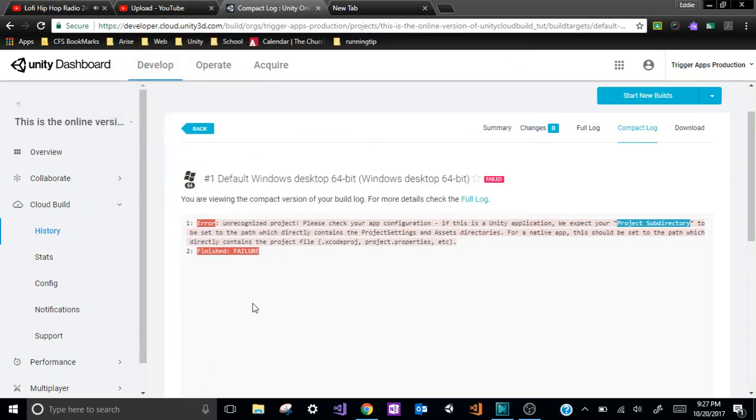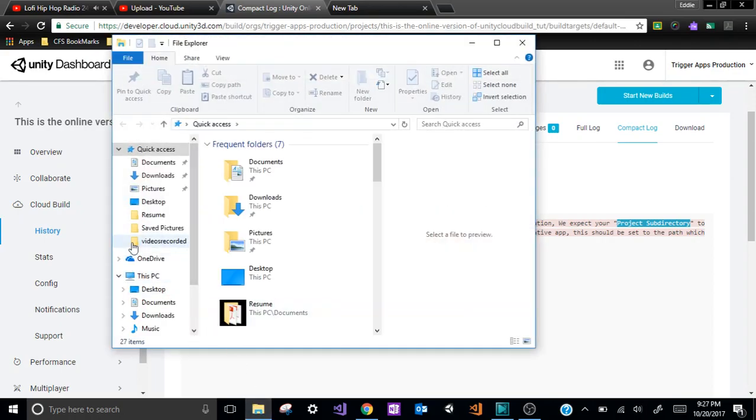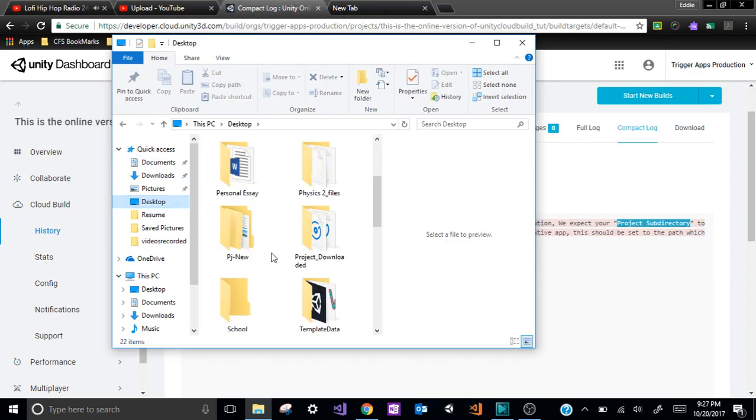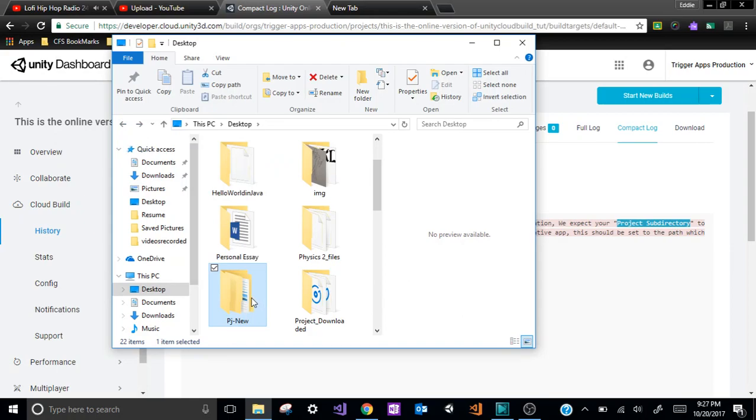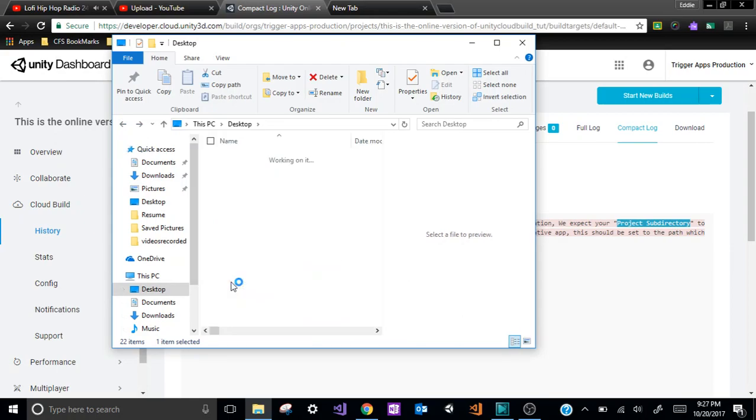So remember, we had a folder on desktop. I'm going to open my folder explorer. I'm going to go to desktop. I'm going to open the project I made earlier, and that's the repo folder, and then that's the project right there. So basically the subdirectory is in this section right here. Okay, this is the actual folder. This is the main folder, this is the subdirectory folder, and something's supposed to be in here.